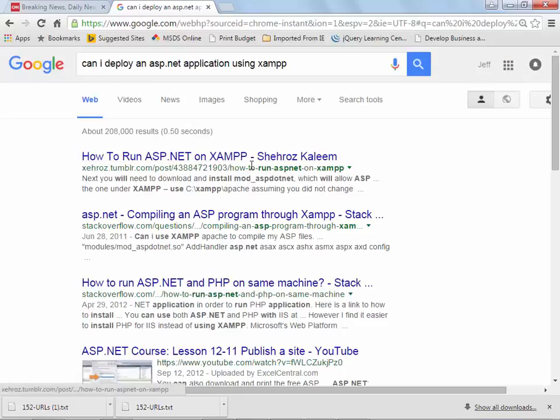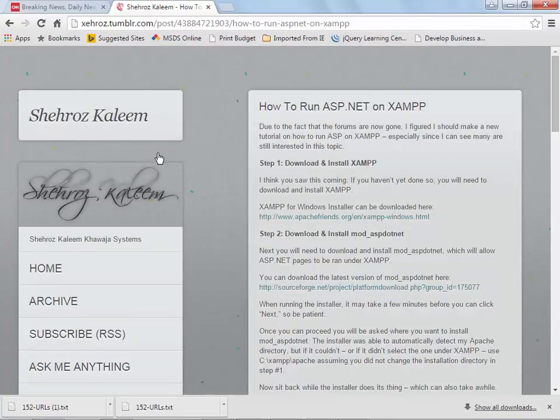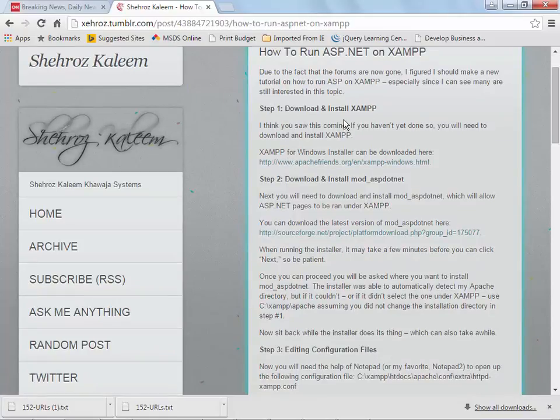How to run ASP.NET on XAMPP. Okay, well, it looks at least like it might be possible. So I can take a look at that. But let's see. Download and install XAMPP. We already have that.